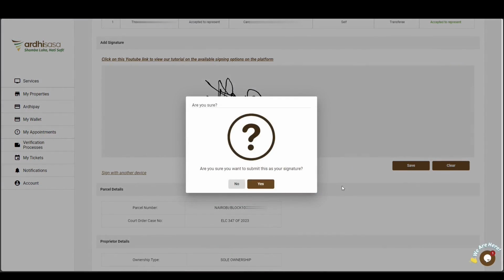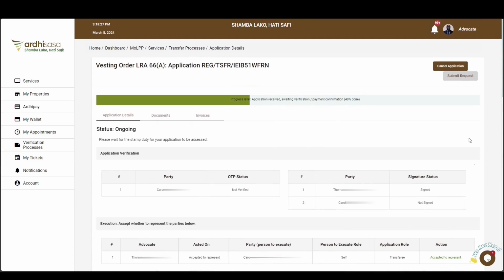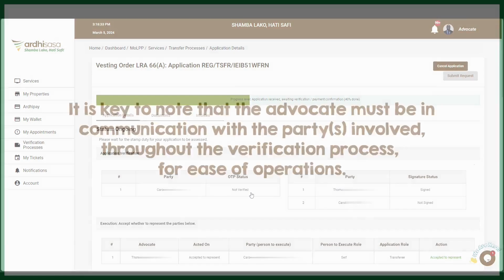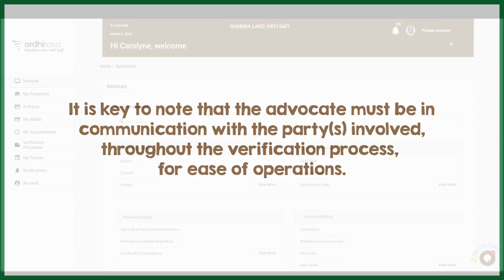There is a pop-up notification that will appear requiring you to affirm that you want to submit this as your signature. Click on Yes. In doing so, you, the advocate, will have completed your role by consenting to the application. However, the other involved party, that is, the applicant, will need to do their part in verifying the application as well. It is key to note that the advocate must be in communication with the party or parties involved throughout the verification process for ease of operations.